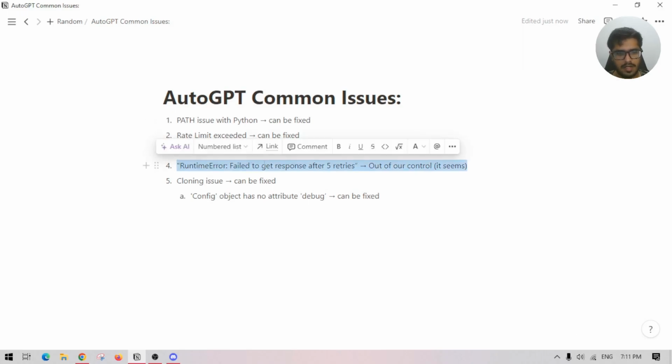Just a heads up, this runtime error is not something that we can control. While I don't know how to fix this issue at this point, I'll quickly walk you through what this issue is and how it will be fixed in the near future. I just wanted to set the expectations right if you're facing this issue.